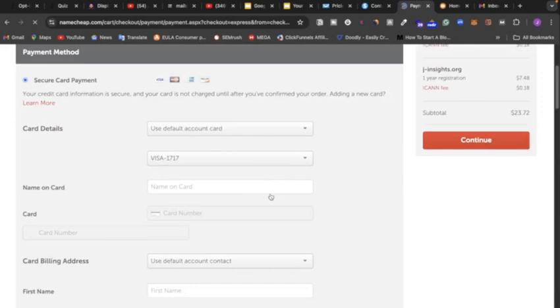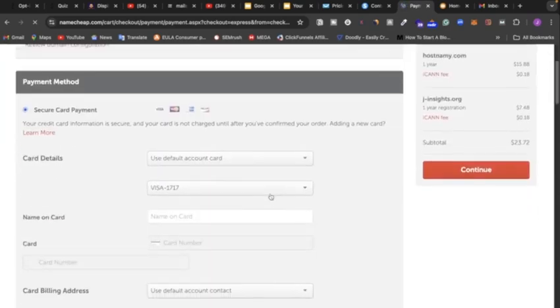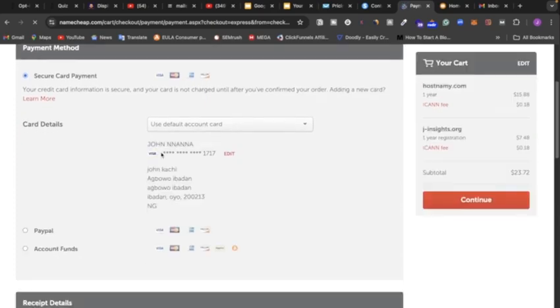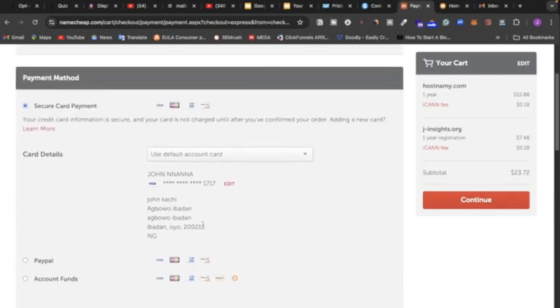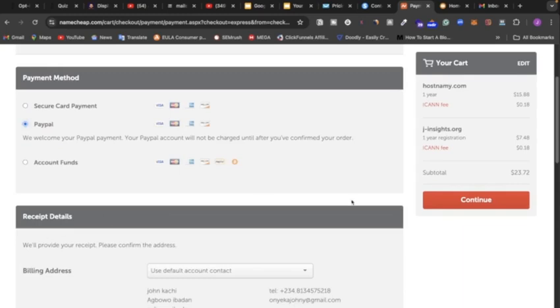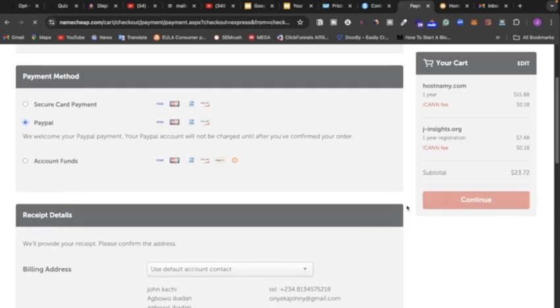And by the way, we have different payment methods available on Namecheap. We have the normal credit card or debit card. You can just add in your debit card details if you want to pay with card. If you want to edit your card or add a new card, you can edit from here. But I already have a card here. And also, if you want to pay through PayPal, you can actually pay through PayPal. If you click on continue, it's going to redirect you to PayPal.